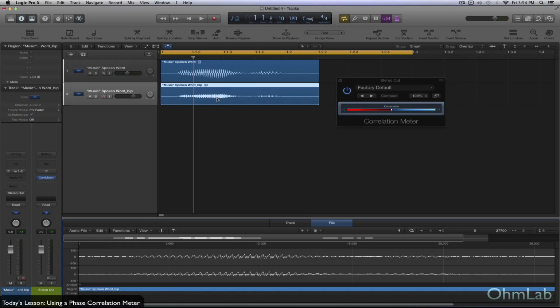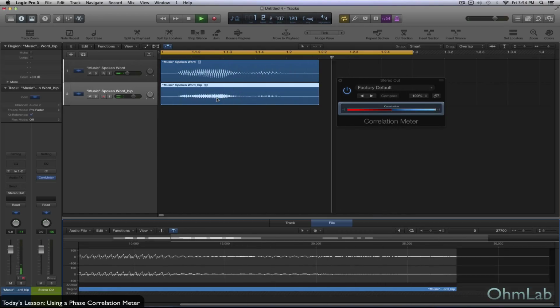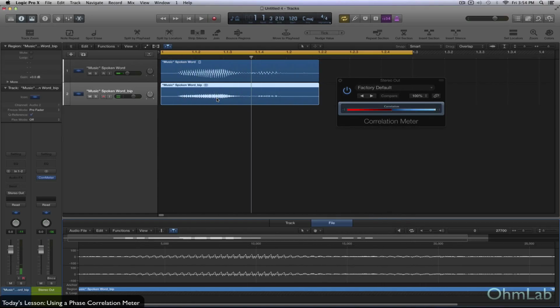Let's see what happens when we play this back. Aha. So we don't hear anything. Hmm, interesting. And that's because one is the opposite of the other, and one plus negative one equals zero. All right. So let's say you have a sound that is registering down here somewhere in the negative one area.